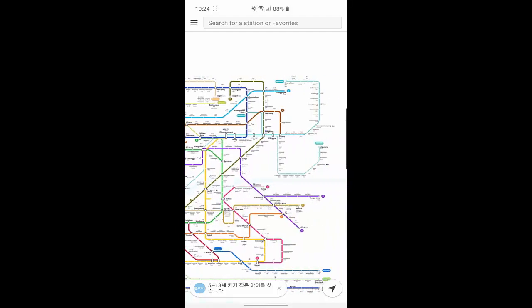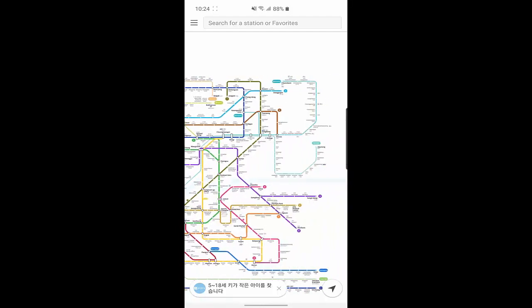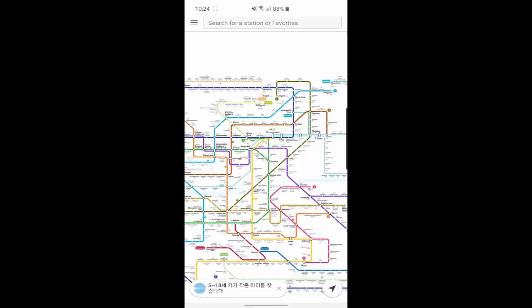There are almost 9 lines and some other lines like the Bundang line. It doesn't matter where you want to go, you just put in your destination and your starting station, and it will guide you step by step. Right now I am here in Gunjadong and my nearest station is Gunja.